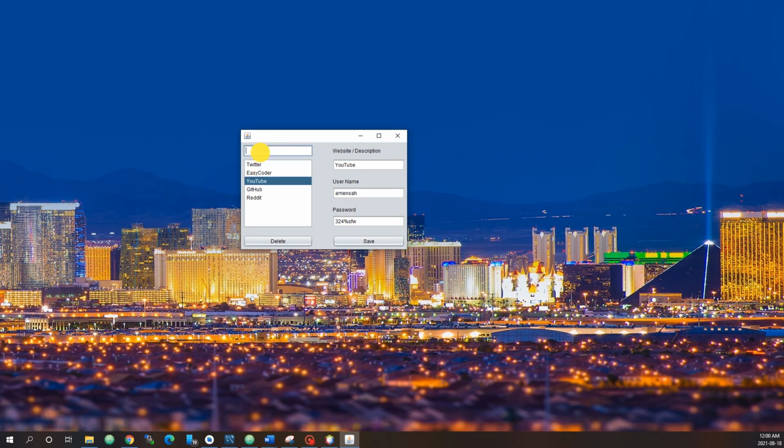And we can also search. So let's say I want to see all the credentials that contain ER. As you can see, Twitter and EasyColder contain ER. So those are displayed here. And finally, we can delete. So let's say we want to delete what we just created here. We'll just highlight that and then click delete.